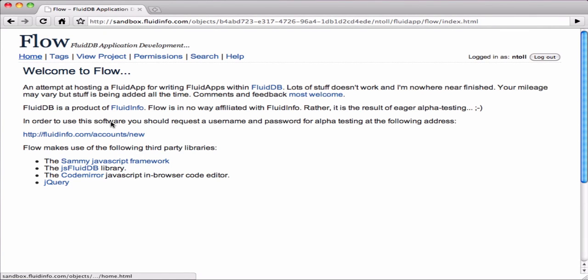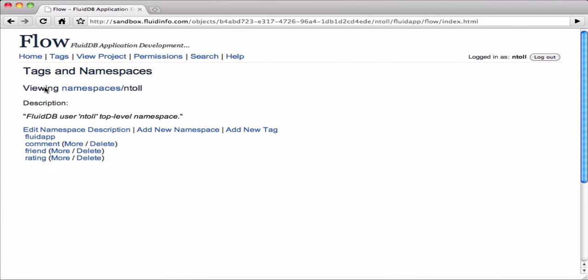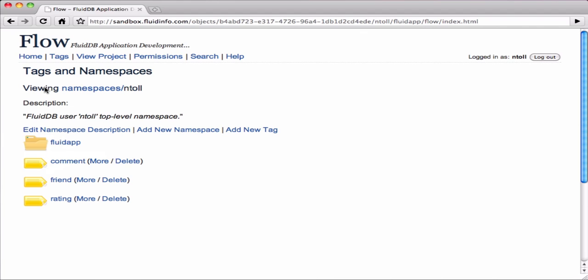Before being able to add values into the FluidDB database, we need to define what sort of attributes we can attach to objects that we can then store values against. These attributes are called tags in FluidDB, and this is the terminology that Flow uses. So I'm looking at the tags and namespaces. Namespaces are the way we organize tags into related groups. I'm looking at the tags and namespaces that are organized under the namespace ntoll, which is me. So these are the attributes that I've defined.